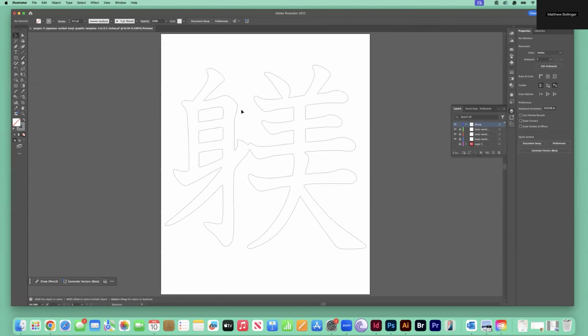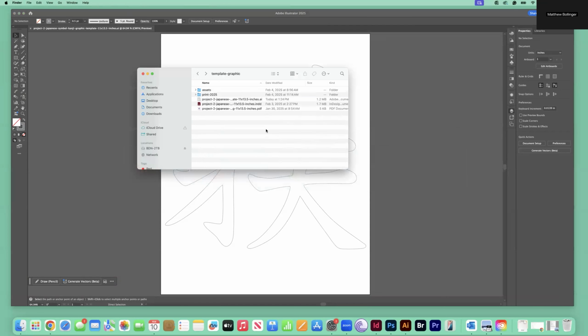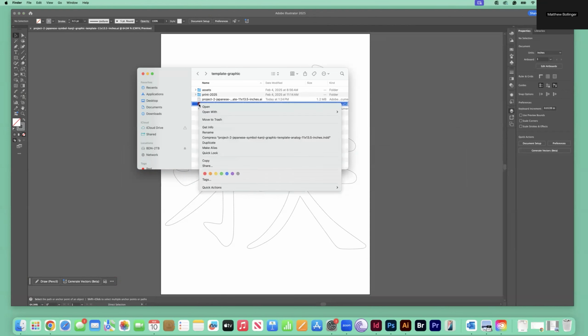All right. Okay, so for the time being, let's go ahead and save this. And now if we go back, if I'm not mistaken, there's an InDesign file here as well. Okay, let's open that up.